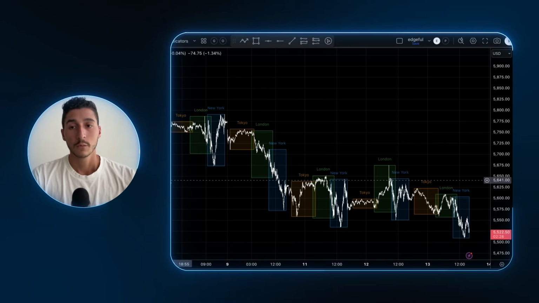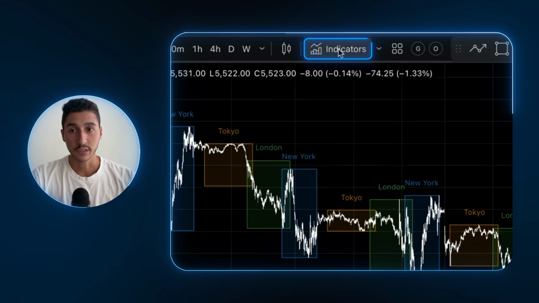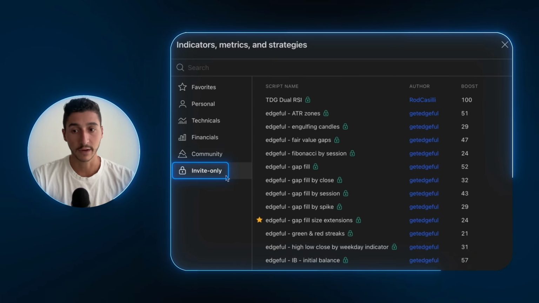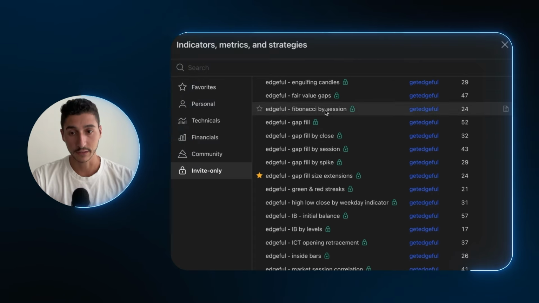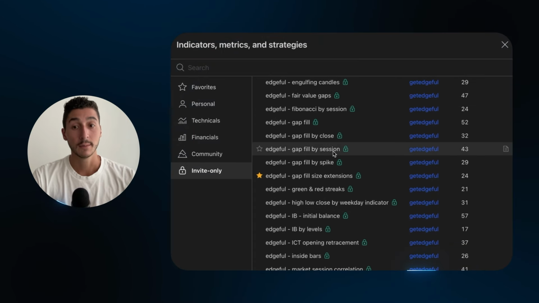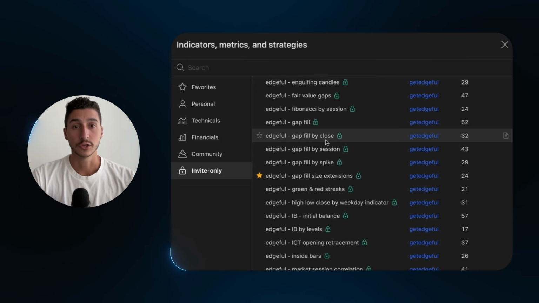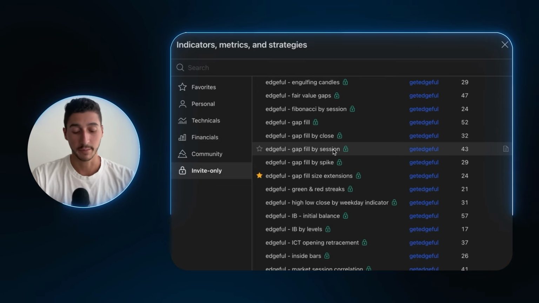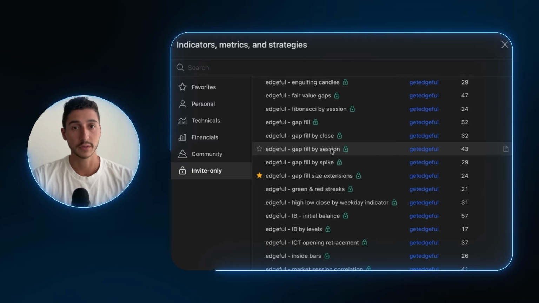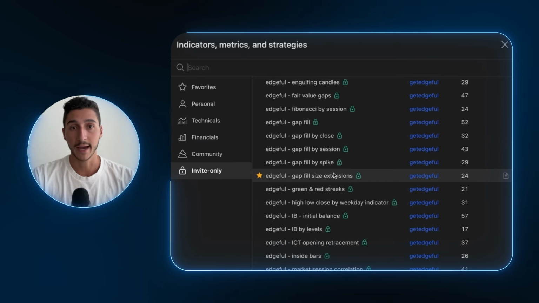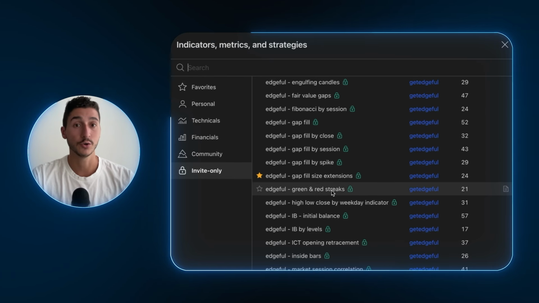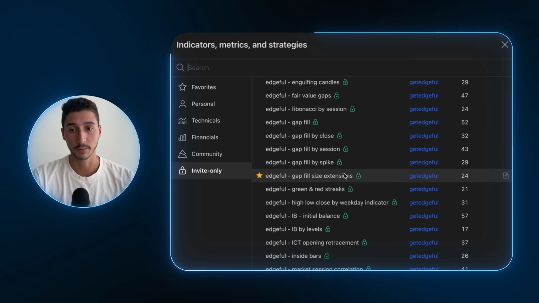Now, from there, you're going to see in your indicators section this invite only appear. If you see this appear and then all of these indicators show up, but you can't add them on your chart, just refresh your TradingView. On a Mac that's going to be Command R, on a PC that's going to be Control R. That should get you the access. If you can see them here, then you already have access to them, which is great.